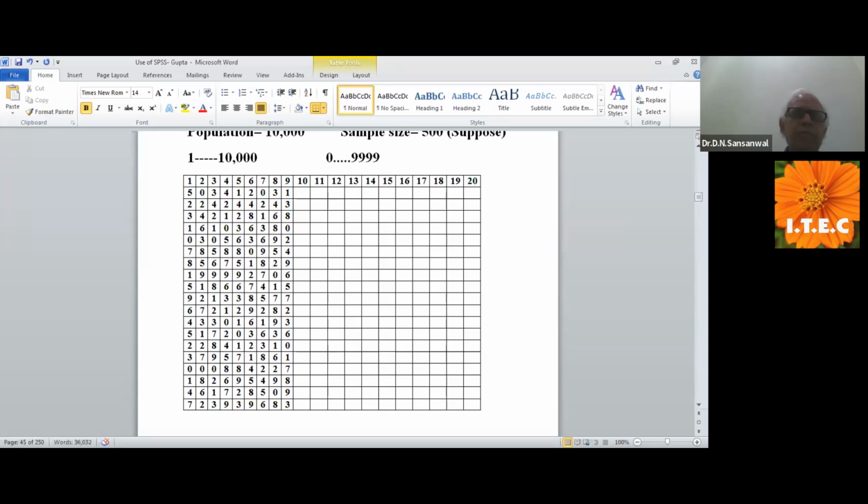Suppose this is a random number table. Actually, this is not a random number table, but let us say it looks like one. Here, if you see in the first column, 5 comes 1, 2, 3 times. 2 comes 1, 2, 2 times. So 5 comes 3 times, 2 comes 2 times. So this is not random. The 2 should also come 3 times.